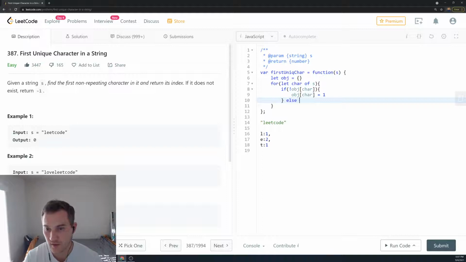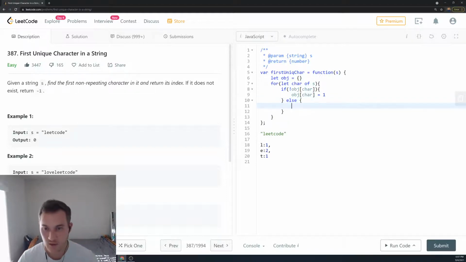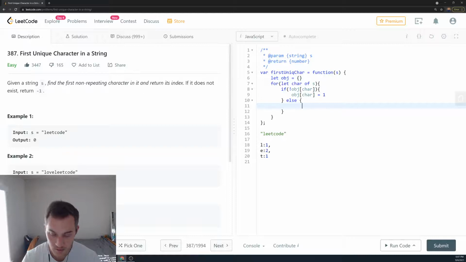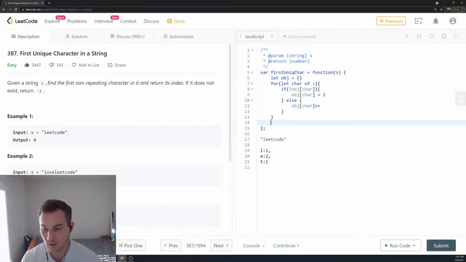Else, if we've already seen it, like in the instance of E, we just increment the counter. So we say object[char]++. So we increment it, and E becomes 2. Then we construct this type of object. Then we have to loop over the keys and see where the value equals 1.